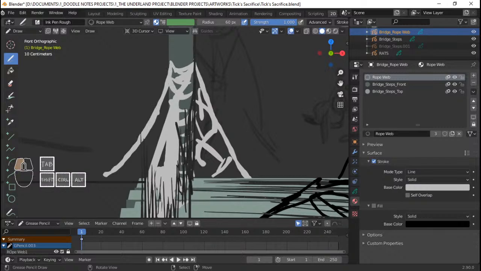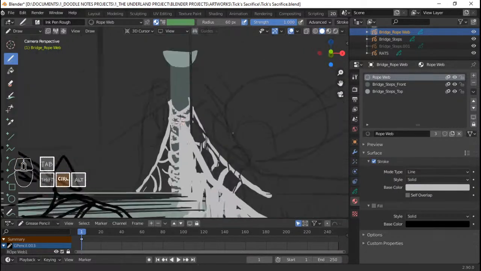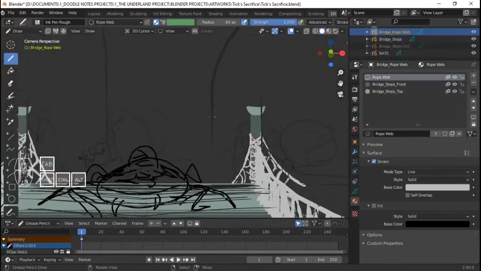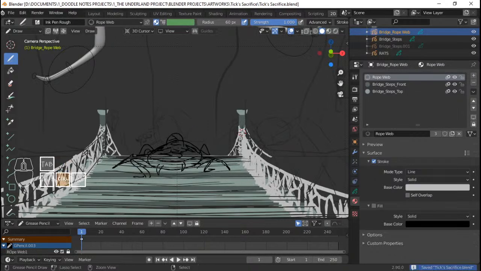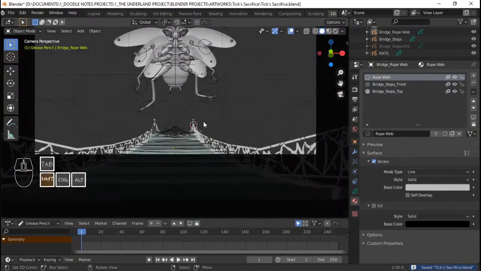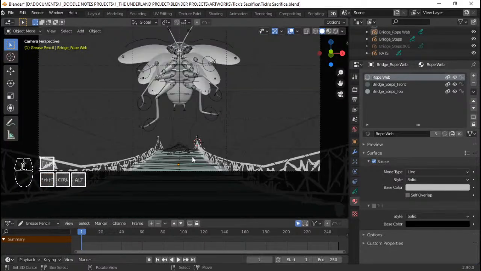Just to give the illusion that this is a bridge held together by a bunch of stuff. So there we go. That should be the bridge area. And go to object mode. And I think at this point we're done with the bridge. So we have our bridge here.